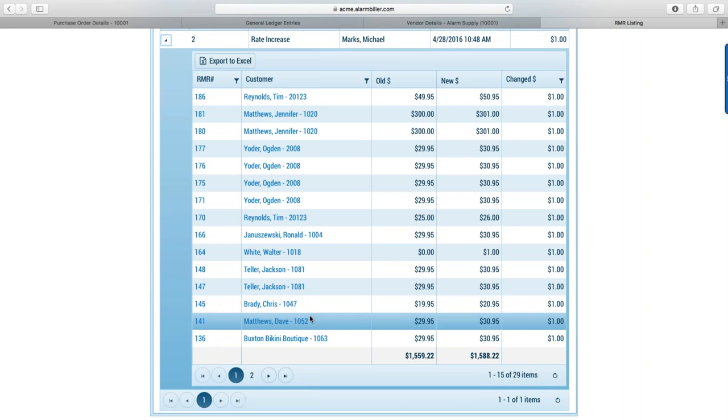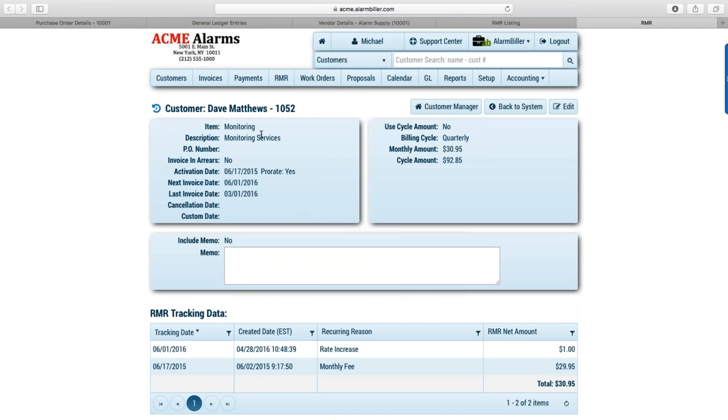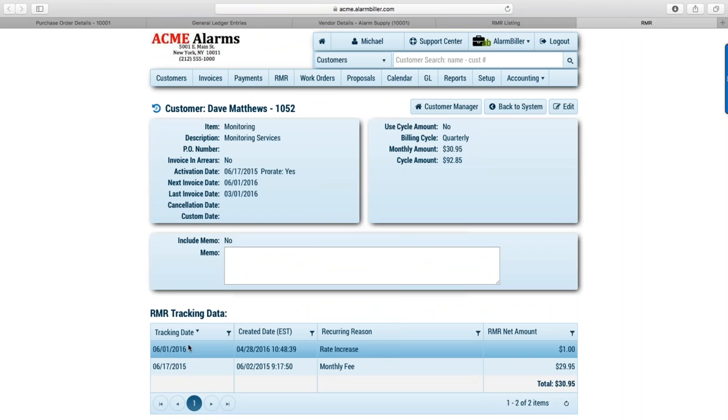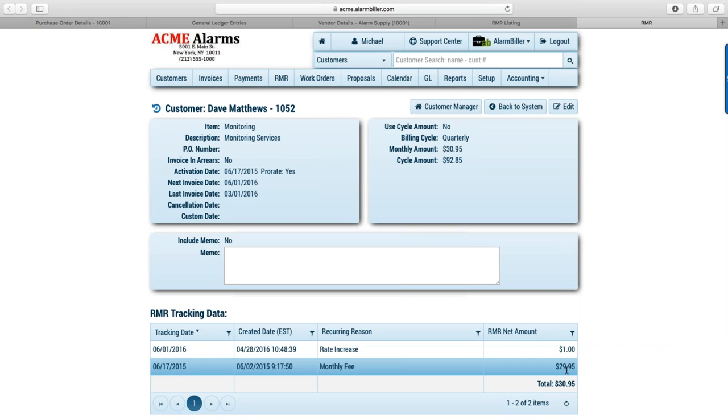So if I wanted to look at any one of these individually, I could just click on that RMR link. It's going to take me to the customer's RMR, and sure enough, here we can see on June 1st, we did a rate increase of $1. So we took their rate from the $29.95, we added a dollar, so their new rate is $30.95. Sure enough, their monthly amount is $30.95. So when we do the recurring invoices for the month of June, this customer is now going to get a $30.95 will be their new rate going forward. So it's a really nice way to do your rate increases.